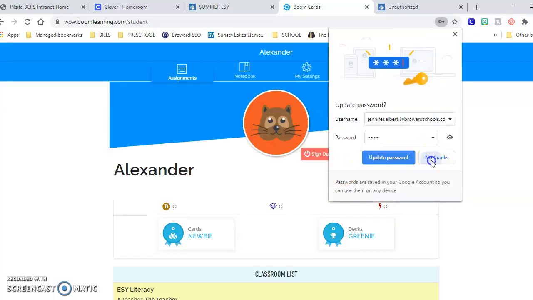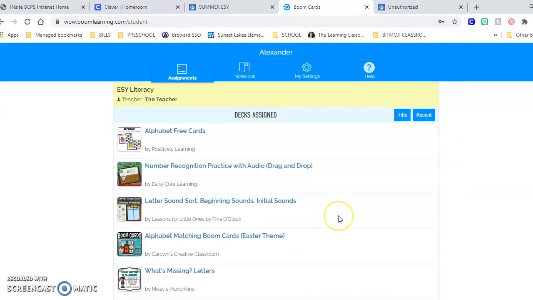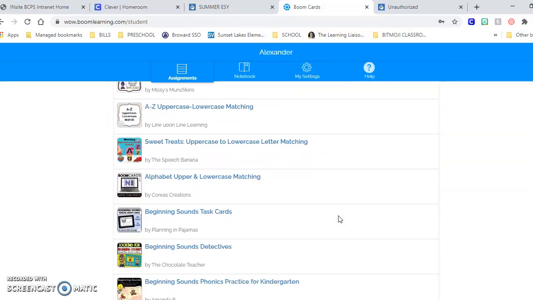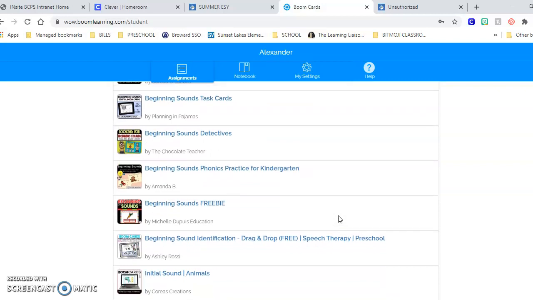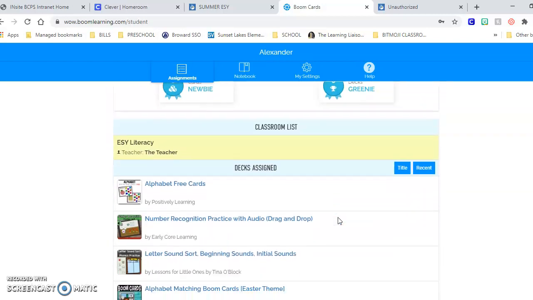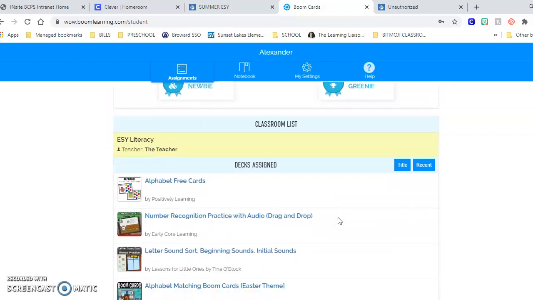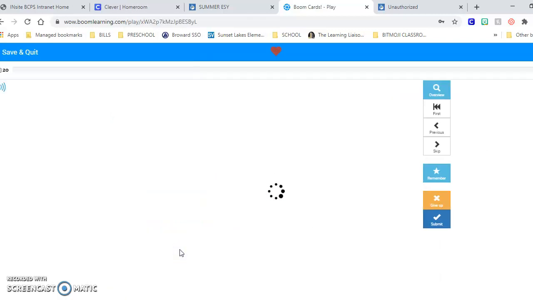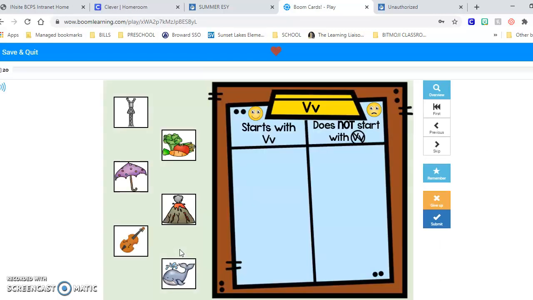It will take me to Alexander's page. And there is just a plethora of assignments that your child is able to link onto. I will be adding more assignments because I'm trying to put 20 assignments for math and 20 assignments for literacy. So they have at least one thing to do per day of summer school. And this is a really great tool to use because it also is self-checking. So it will tell your child if they are right or wrong.